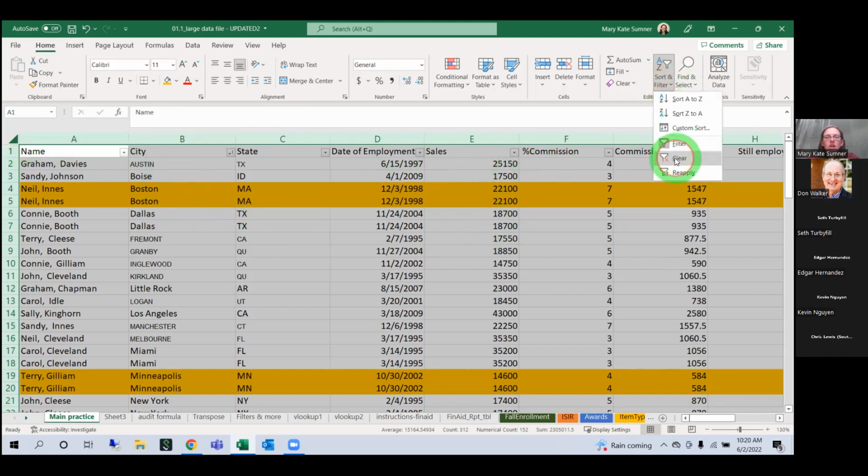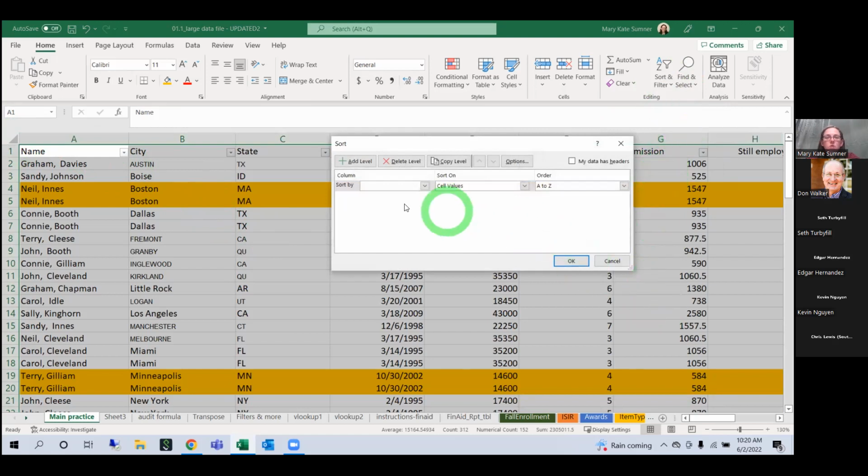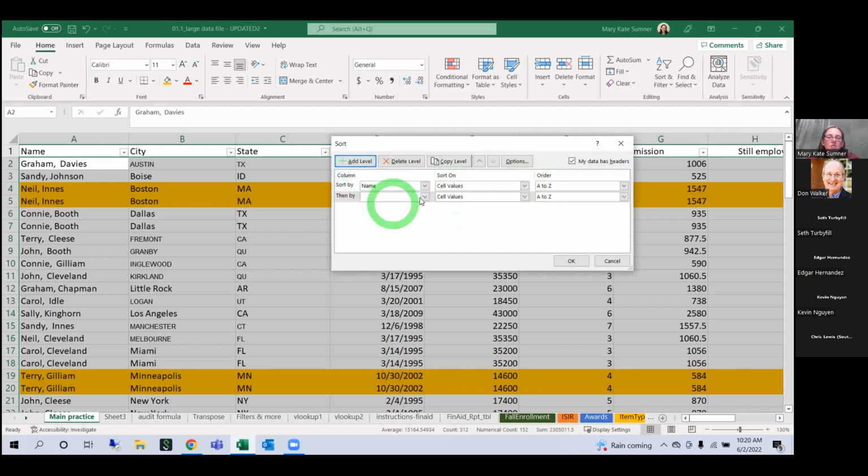So we're going to clear all the filters by clicking clear. And then we're going to go to custom sort. On custom sort, I want to sort by the name. Oh, sorry. We're going to choose my data has headers over here with the check marks. And then we're going to add different levels. So sort by name, A to Z is fine. And we're going to add another level. Sort by state, A to Z is fine. Add another level. And let's then sort by sales, largest to smallest.